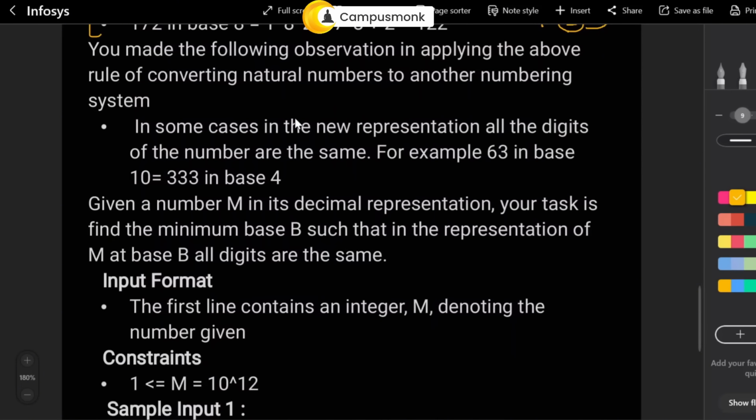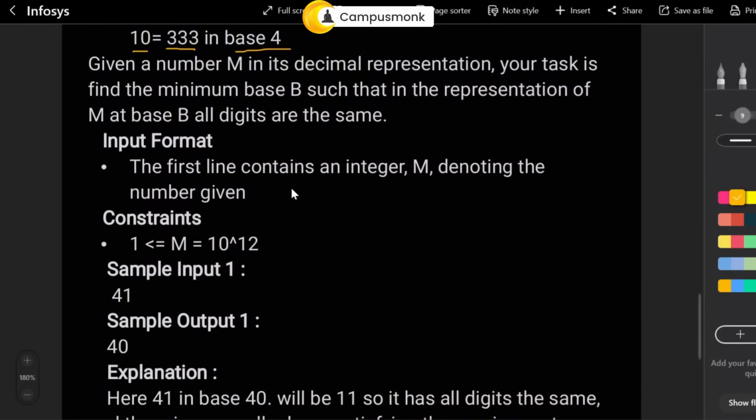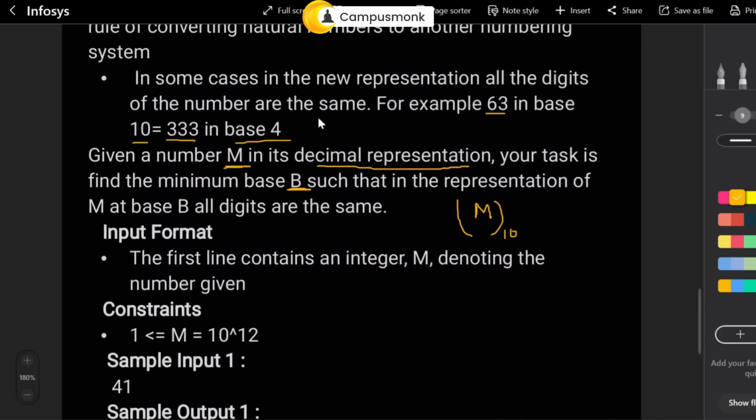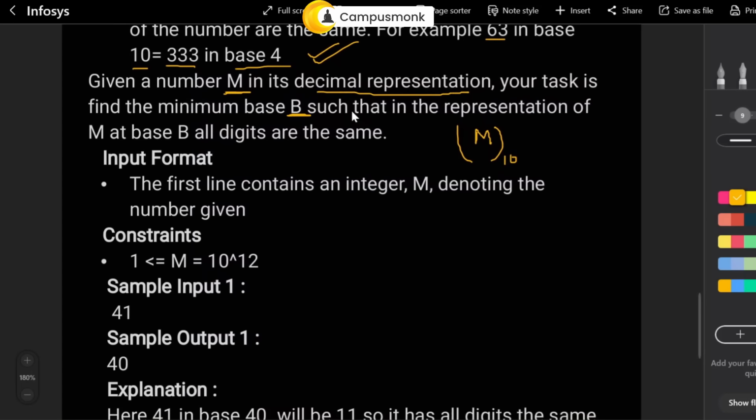Now you have made the following observation in applying the above rule of converting natural numbers to another numbering system. In some cases, in the new representation, all the digits of the number are the same. For example, 63 base 10 is 333 in base 4. Now what is your question here? Given a number m in decimal representation, in base 10, your task is to find the minimum base b such that in the representation of m in base b, all the digits are the same. You need to find a base where all the digits will be the same.